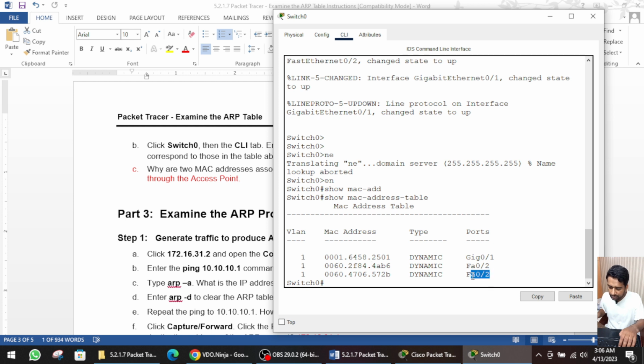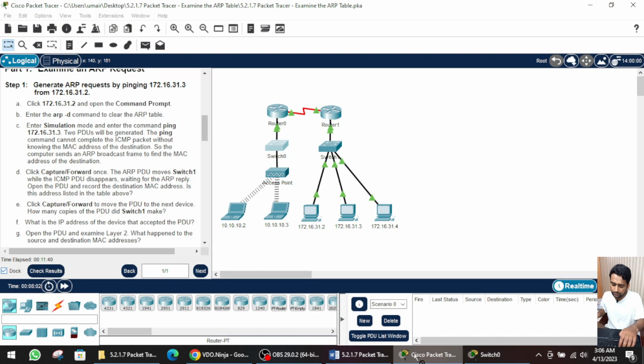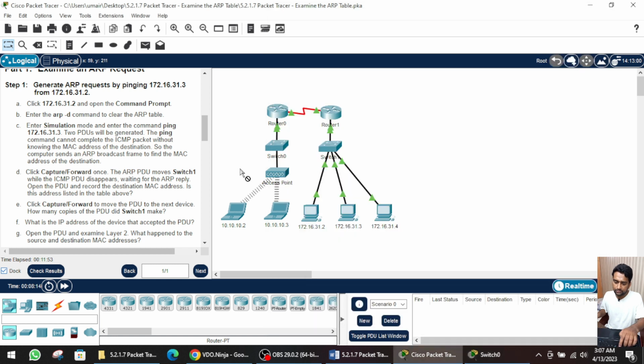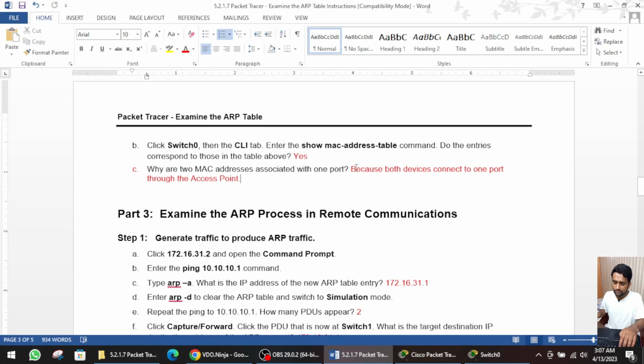Yeah, so we see we have 2 ports, F0/2 and F0/2, and we have only 2 MAC addresses. So 2 MAC addresses on the single port. Why? Because if we see the topology, we can see that 2 laptops are connected with the access point, and this access point is connected to one single port of the switch, which is port number 2. So that's why we are receiving 2 MAC addresses on this single port from 2 different laptops. So the answer is because 2 devices are connected to the one port through the access point.